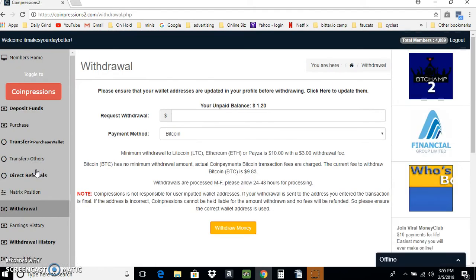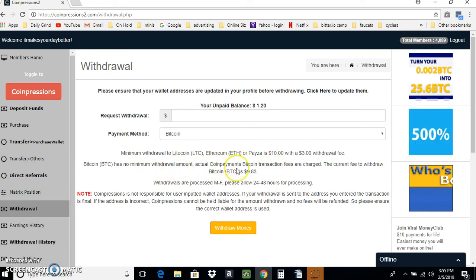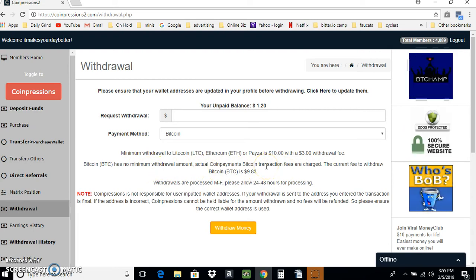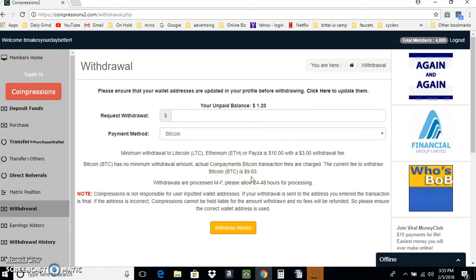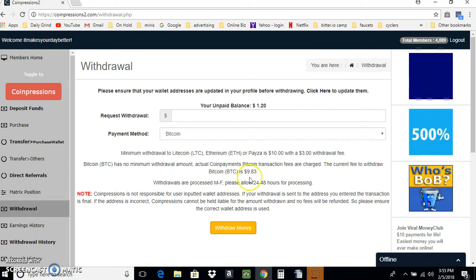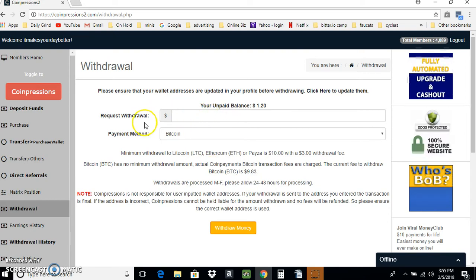Withdraw, everyone's favorite function. This is where you make your withdrawal. It shows minimum withdrawal amounts. There is no minimum for Bitcoin, but there is a transaction fee involved with coin payments, which is who they use. So keep that in mind. It shows you what the current fee is to withdraw, and you will have to pay that out of your withdrawal. So if you requested $10, oh, there's a fee of $9.83. So you only get 17 cents. So it's always good to let that build up.